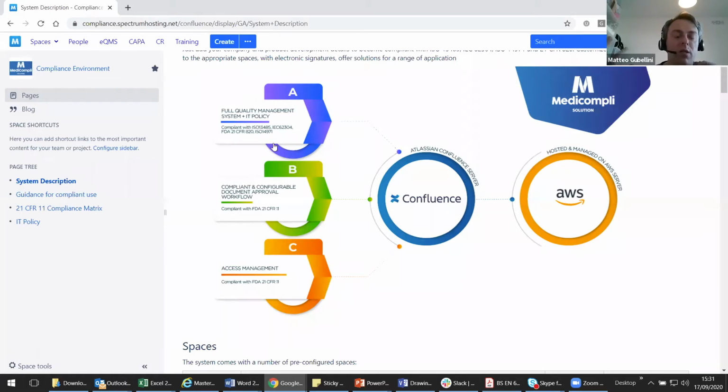One is the quality system itself, so procedures, templates, and so forth. Module B is the core of the automation, so we are talking about workflows and electronic signatures. And module C is an access management module, a very small one, but it covers certain areas of 21 CFR 11 that otherwise Confluence itself would not have.